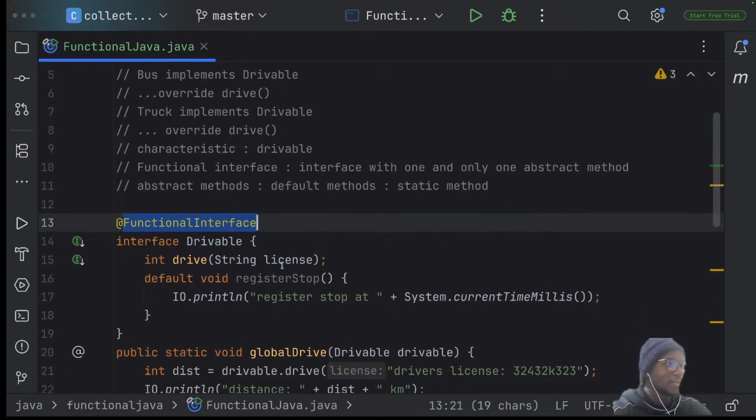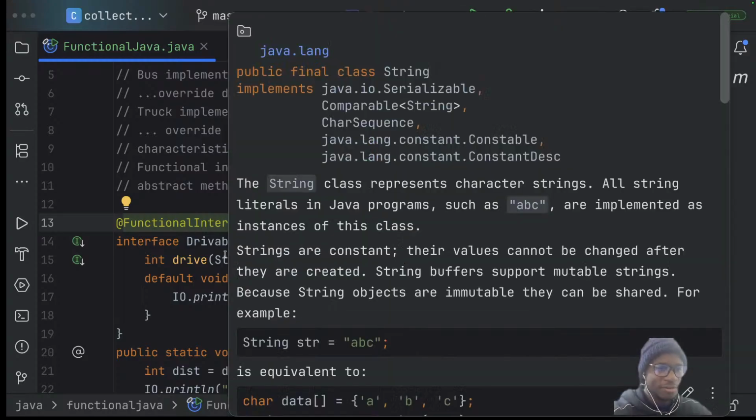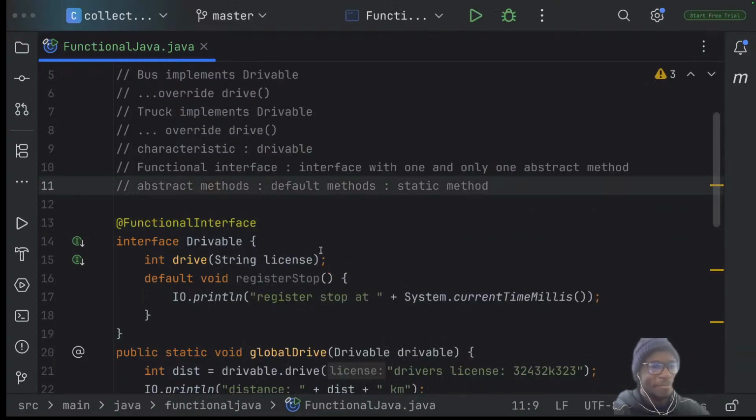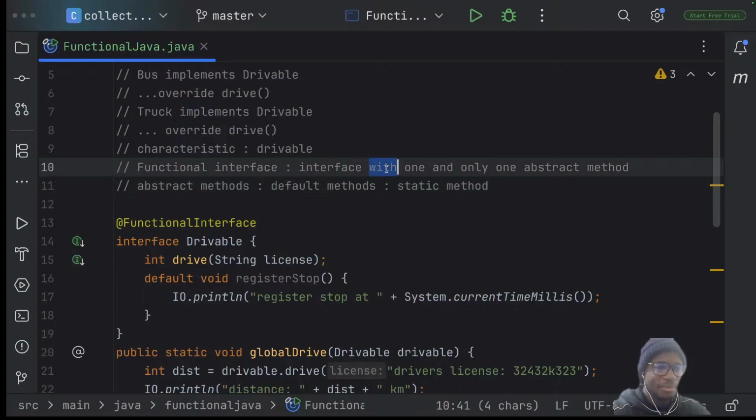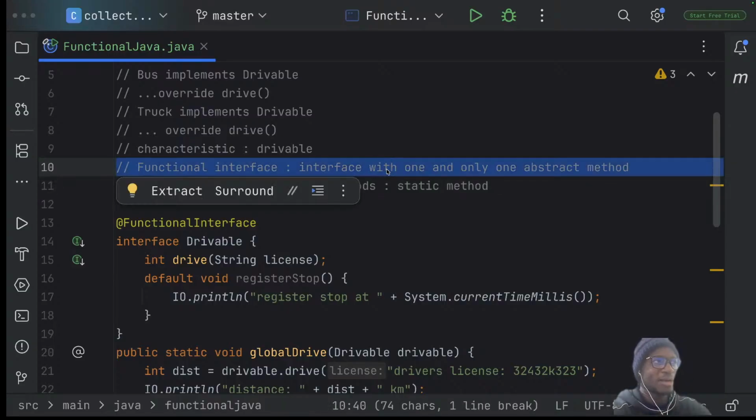Two important things with this. One, it allows you to communicate to the users of your interface that this is a functional interface, so it can be used with lambdas. Second, it allows you to get compile time checking for this very important rule of not having more than one abstract function.